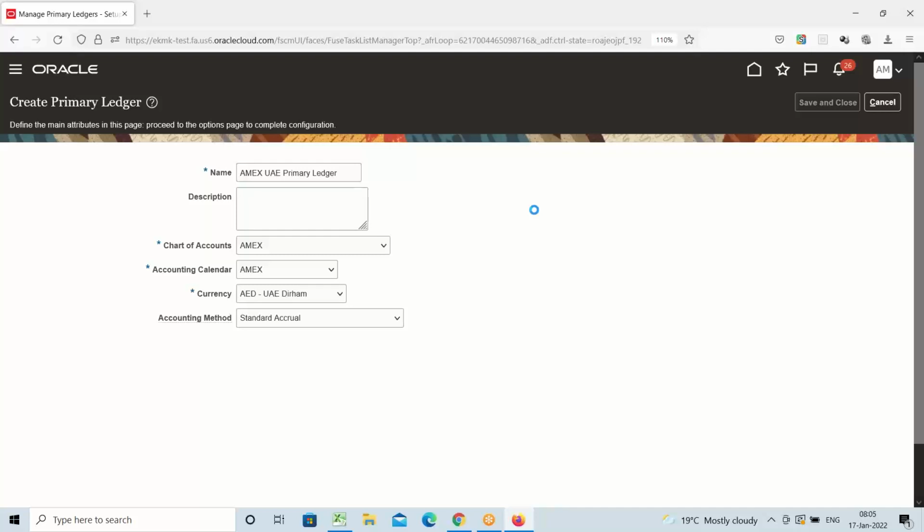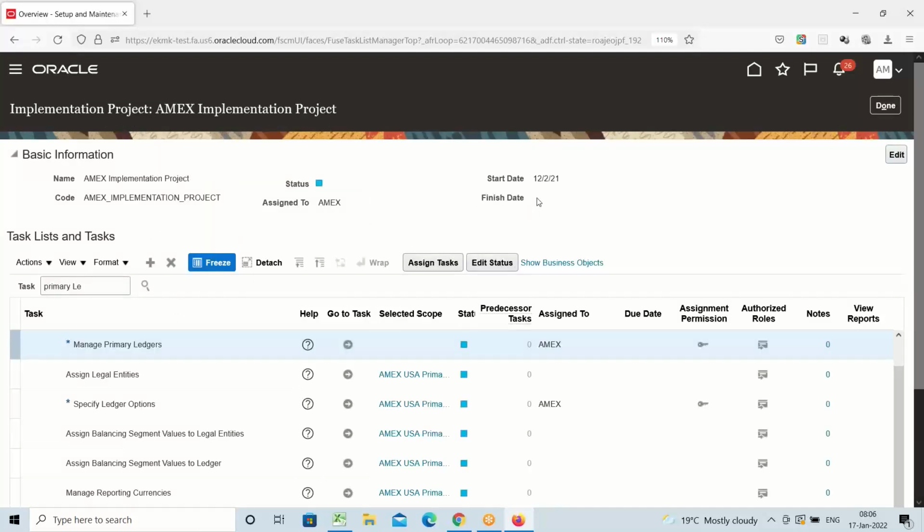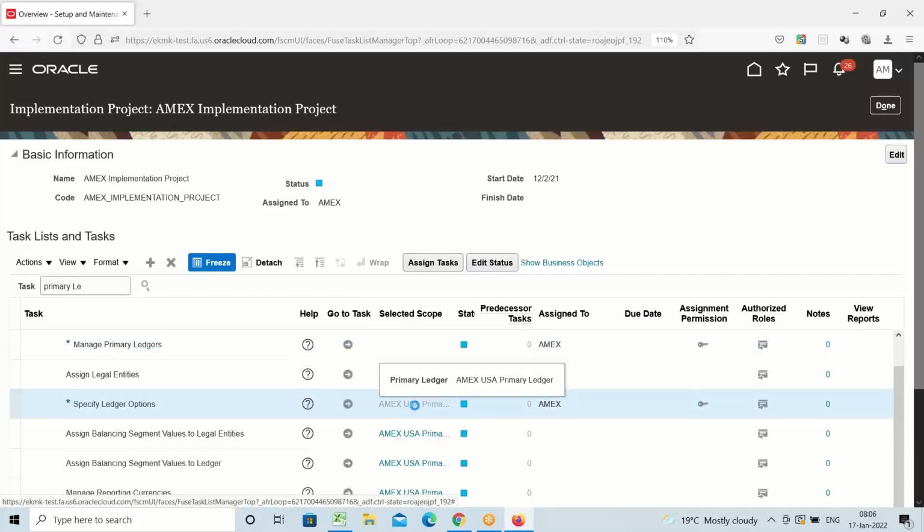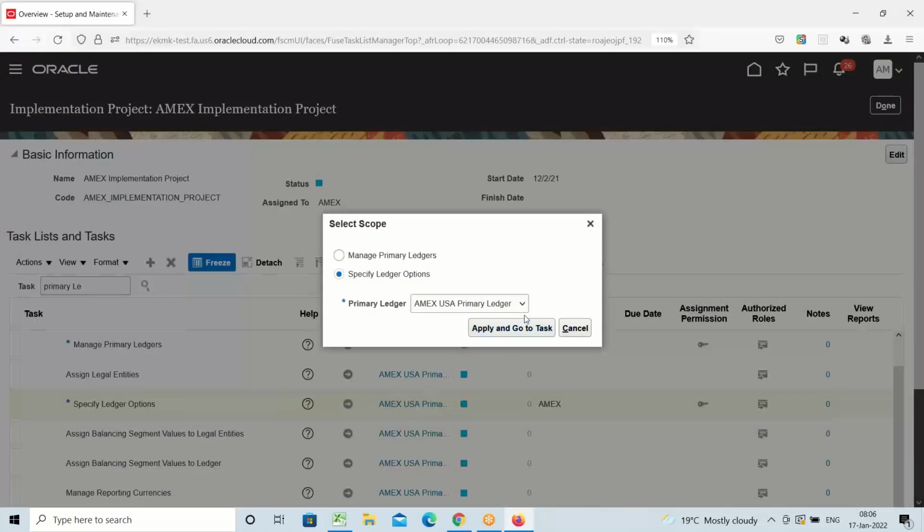For this ledger, we have to set the ledger options, right? So go to specify ledger options task. Here click on ledger name. Select our UAE primary ledger to set the ledger options. Say select and add. Just click on apply.